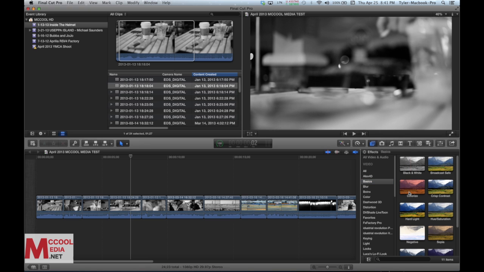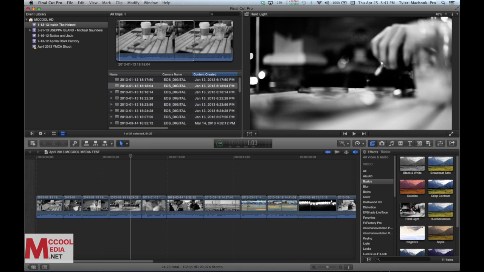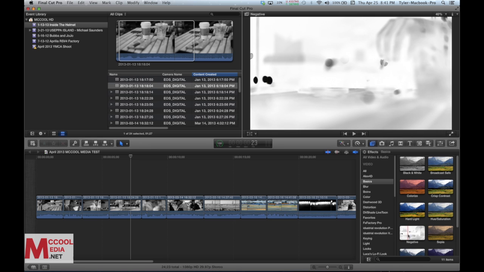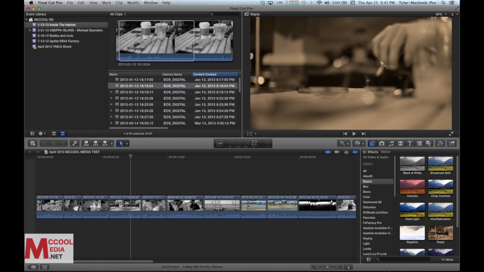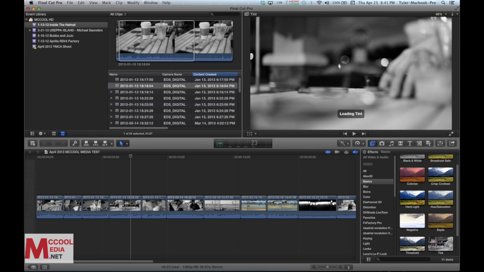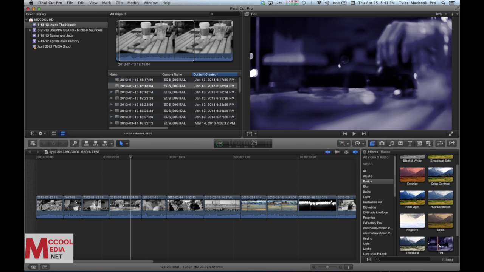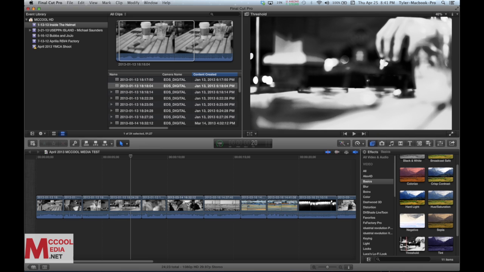There's basics, black and white, colorized. There's a lot of things that you can do. And actually, if you hover over them, you'll get a preview for most of them as to what it'll do to your clip up in the preview window up top. This is actually another really nice feature that is not offered in most other editing programs.